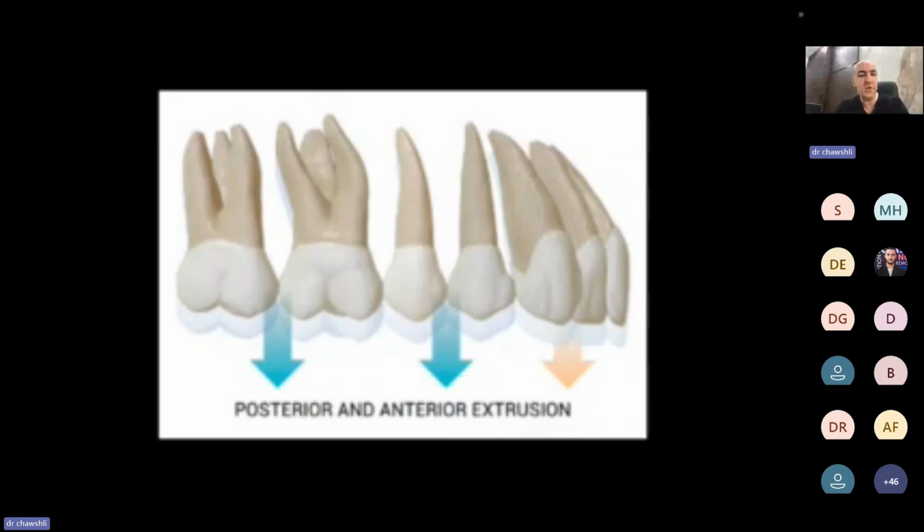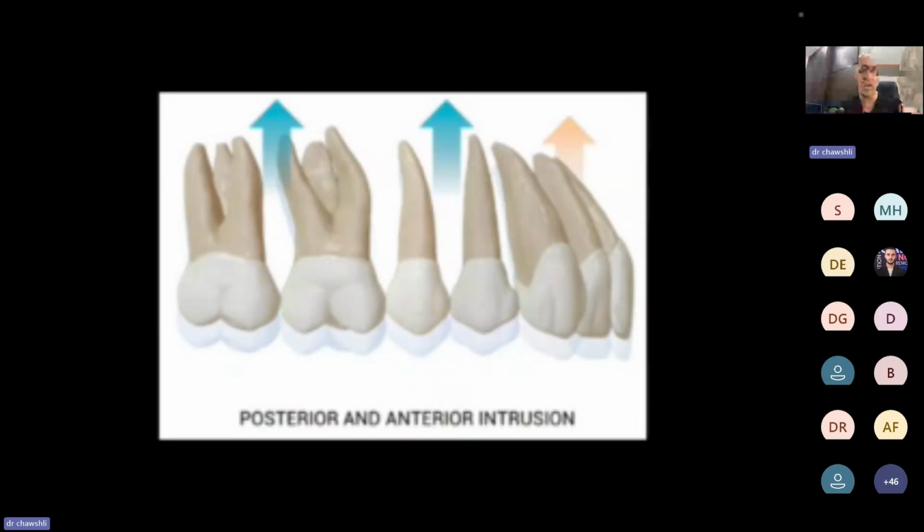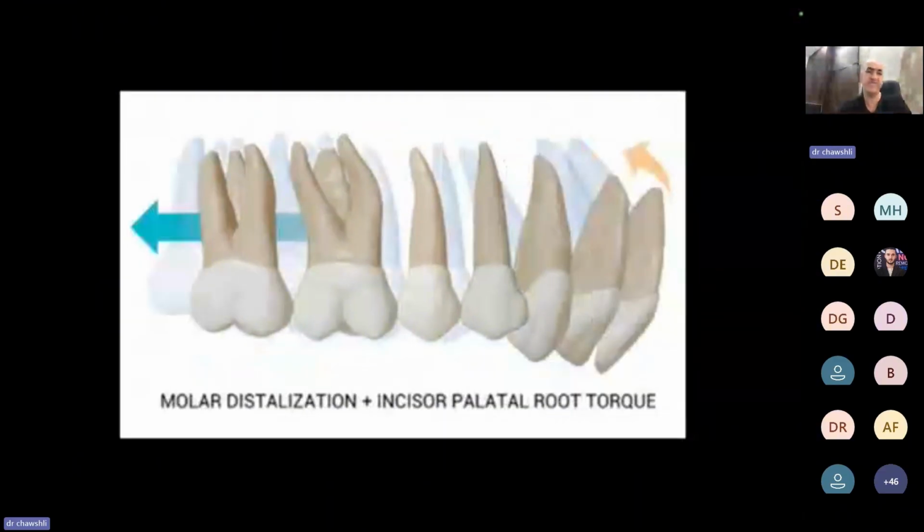Or anterior extrusion against posterior intrusion, this is good. But if you have overall extrusion, this is not logical. Or overall intrusion, also this is not logical. This will lead to loss of tracking and the teeth will not follow the tray.